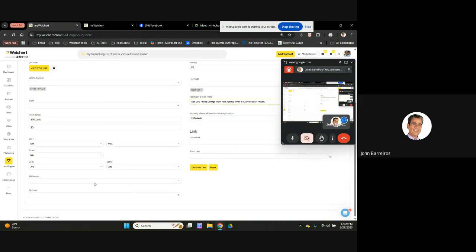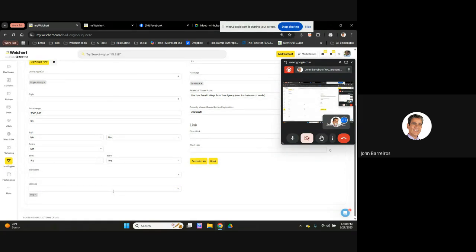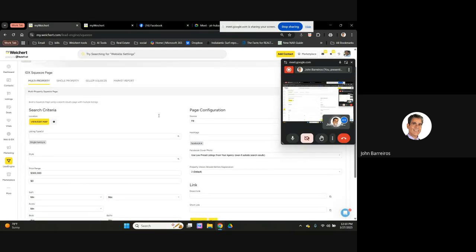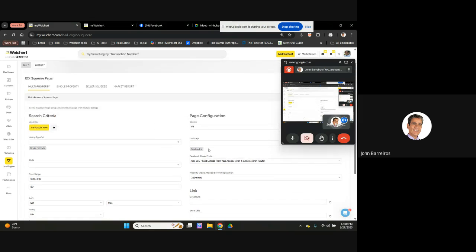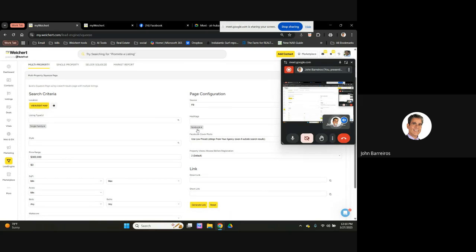Now, what I don't have here is options. In my options here, I do want one thing. I'm trying to be specific. I want houses with pools. There's a reason why I'm doing that. Okay. And then I'm going to generate a link. Once I get this all done, I can put as many hashtags as I want. This is more of where I know where it's coming from.